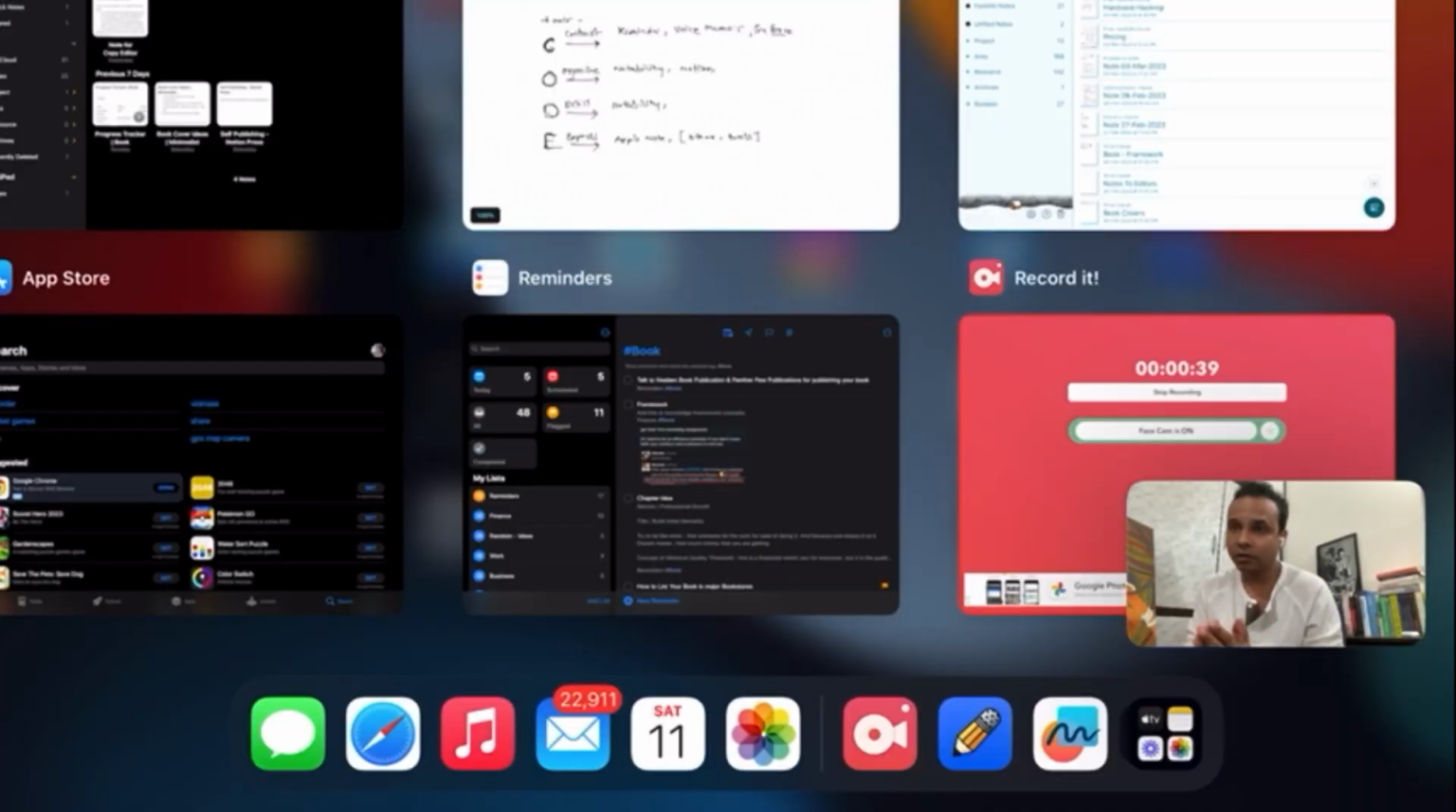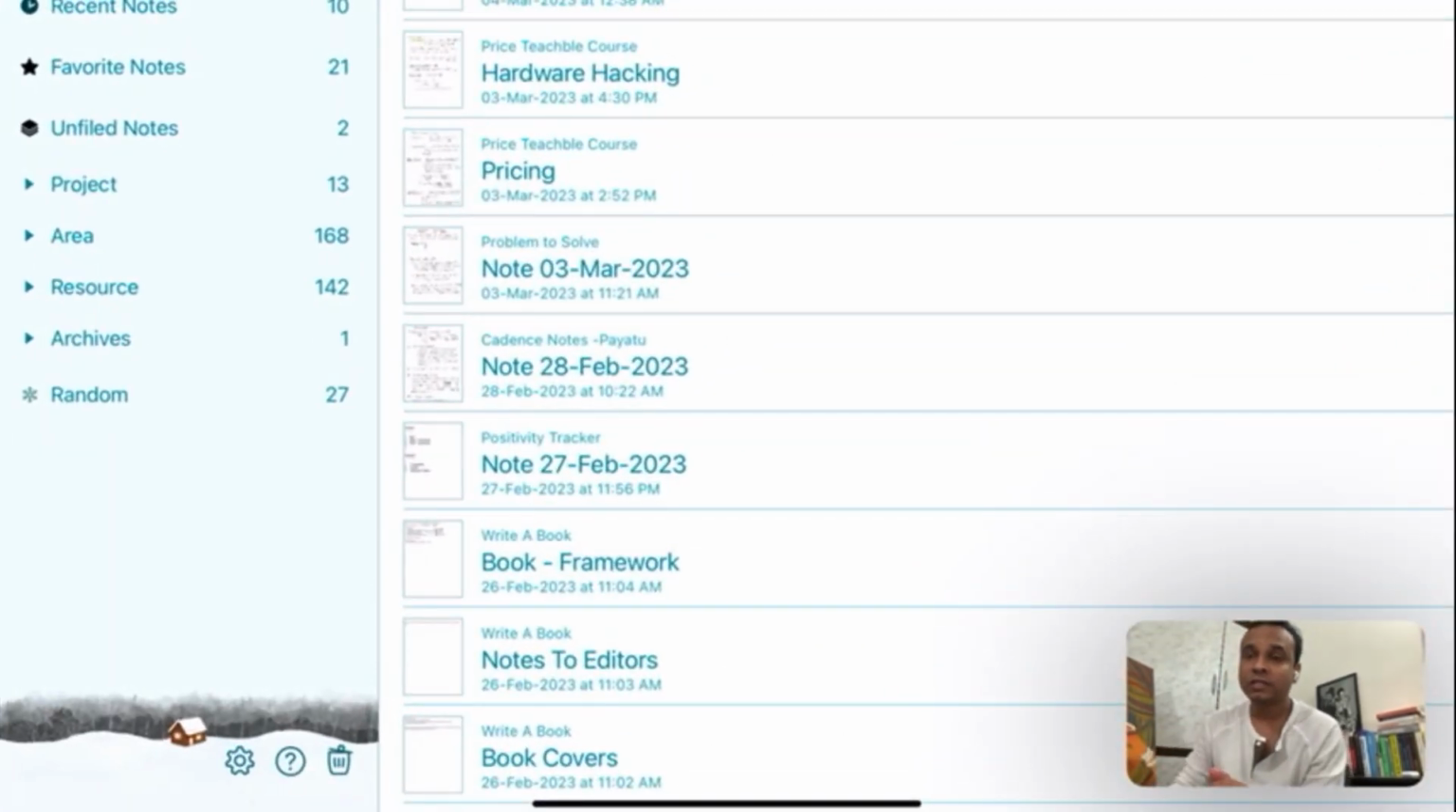Okay, now let's try to learn how we can implement the PARA framework in any app that we are using, right? So I'll open Notability. This is the app that I'm using for taking all my notes. Here on the left side you can see at the top there is Project and then Area, then Resource and then Archives, right?